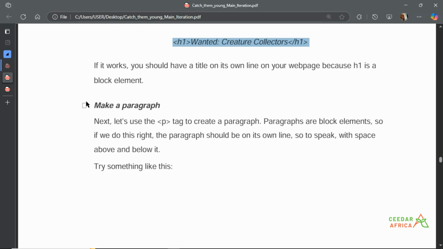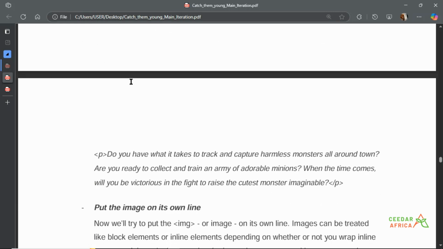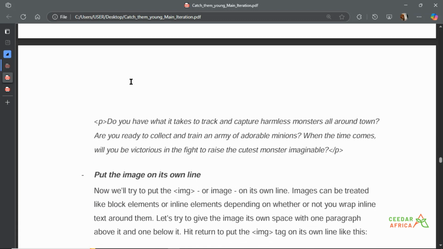So the next one is make a paragraph. Now let's use the P tag to create a paragraph. Paragraphs are block elements, so if we do this right, this paragraph should be on its own line, so to speak, with space above and below it. Try something like this. So if we can recall, there are two types of elements in HTML. There are inline elements and there are block elements.